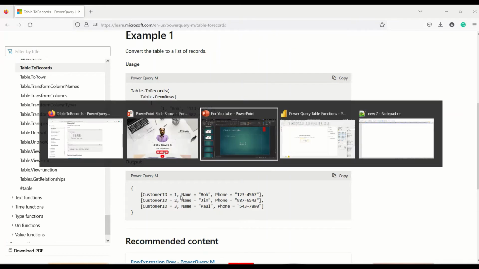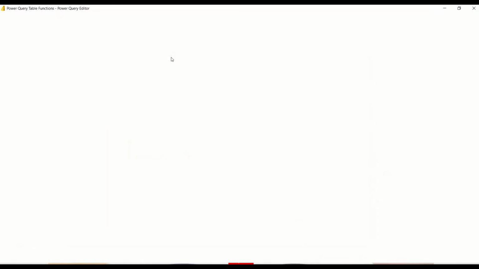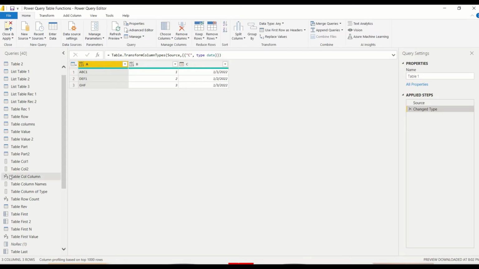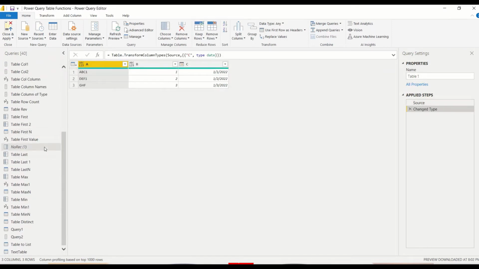So for that, let's go to Power BI. In Power BI, from the Home tab we go to Transform Data, and we will reach Power Query. Now once we reach Power Query, we are going to create a new source and do this operation. But let's see what tables we have. We have Table 1 which has ABC, and Table 2 which also has ABC. We are going to use Table 1 and convert this into records.